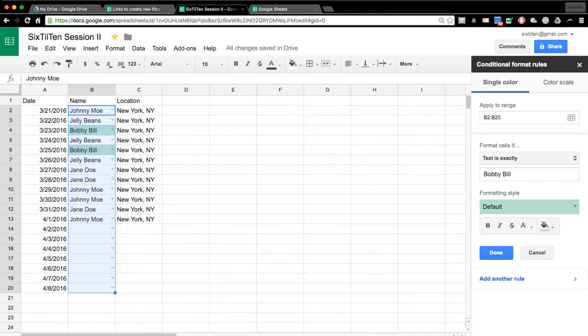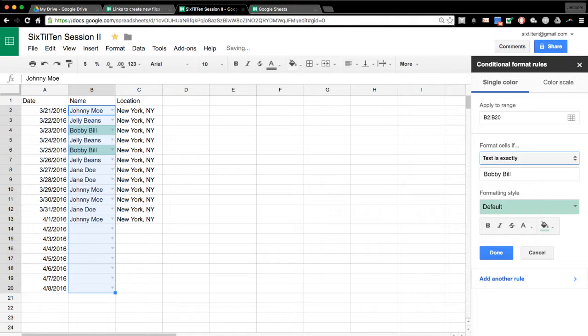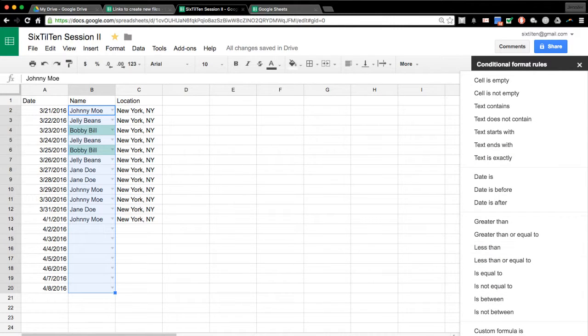So that's the very simple way to use conditional formatting. With custom formula, I will definitely show you that throughout the session once I show you how to write the formulas in the cell. Because when you put custom formulas for conditional formatting, it's very similar to creating formulas in your spreadsheet. So let's just do the very basic. So text is exactly Bobby Bill. And then it has a whole bunch of other conditional formatting options. If you're very familiar with the terminology with math, that's how it is. It's very simple.